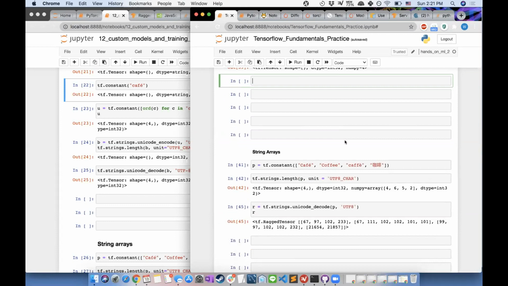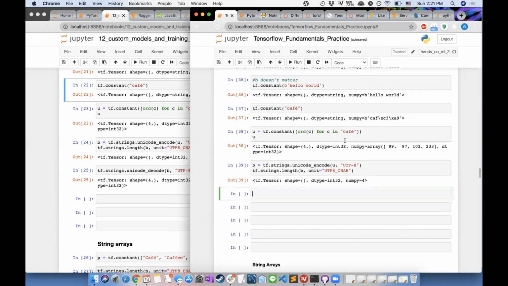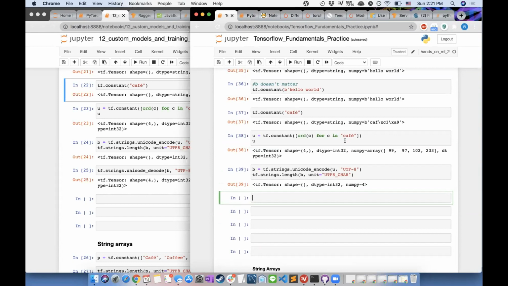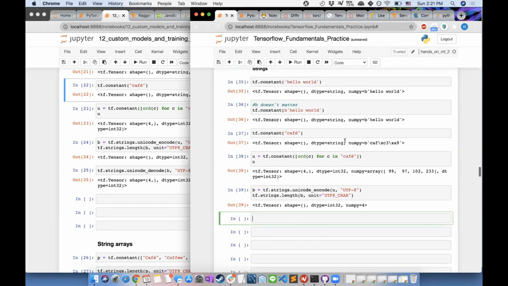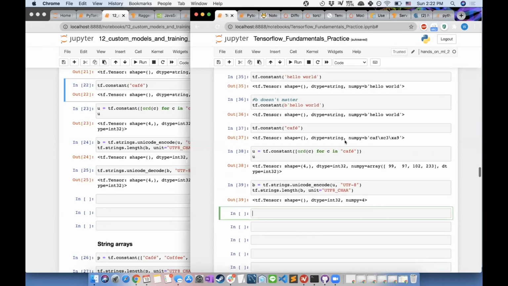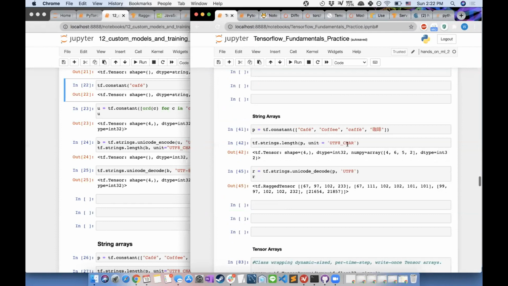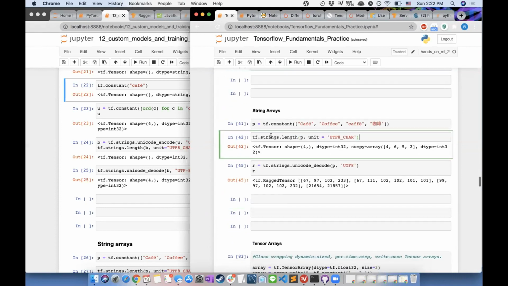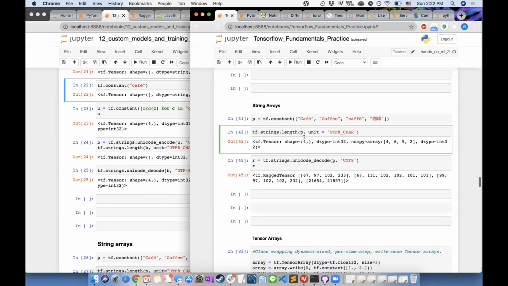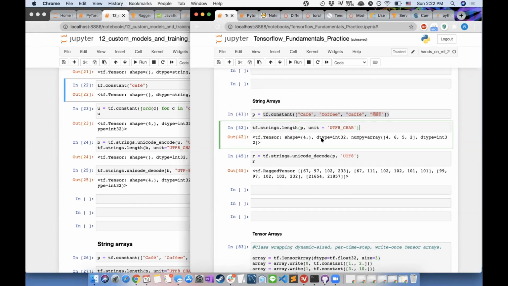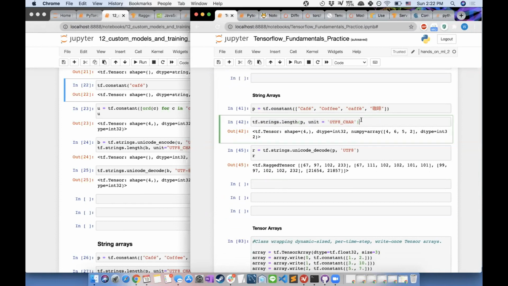What are the differences between UTF-8 and UTF-16? So UTF-16 can accommodate a much wider variety of characters, whereas UTF-8 is more or less very close to what already exists with ASCII. Got it. Okay. Thank you. String arrays, there's tf.strings, and you can pass your constant variable in, specify the unit equal to UTF-8 characters, and it will convert that into UTF-8 characters.